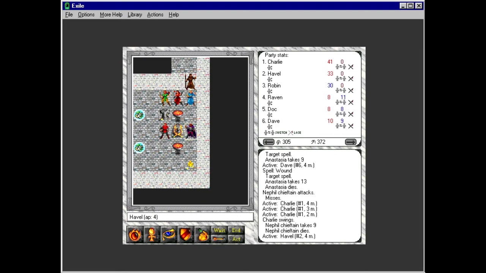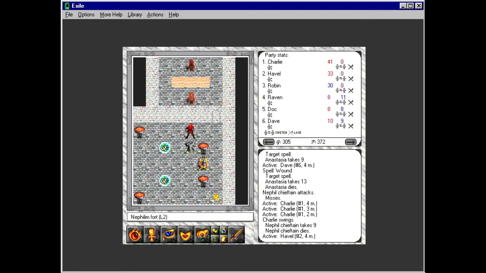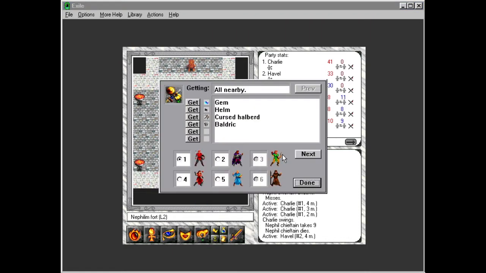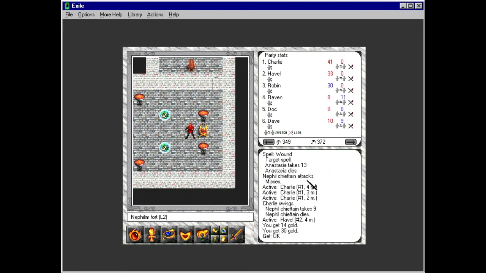Unfortunately, we don't have the quest item yet, so we're not quite done. And also, I'm going to explore the entire place anyway, so don't you worry about that. We get a gem, a helmet, a cursed halberd, thank you very much, and a baldric. That's completely useless. All of that is completely useless. But yeah, good show, good show.